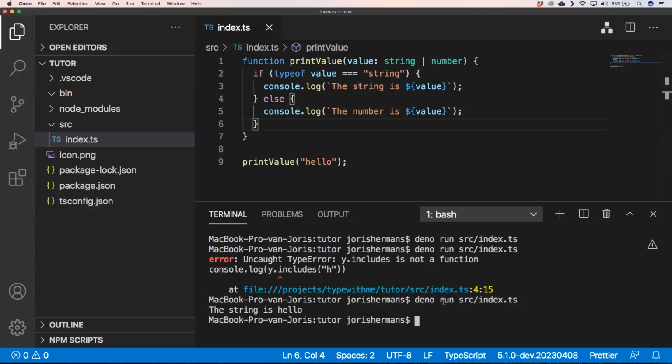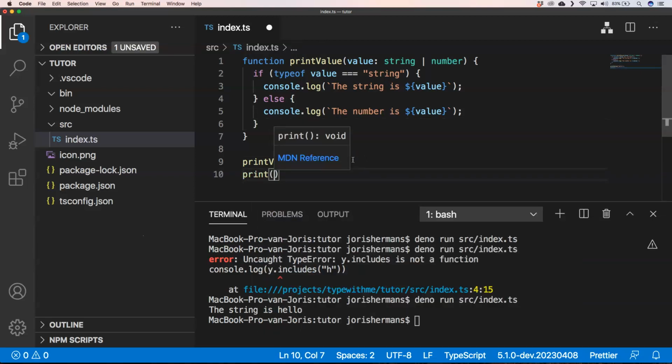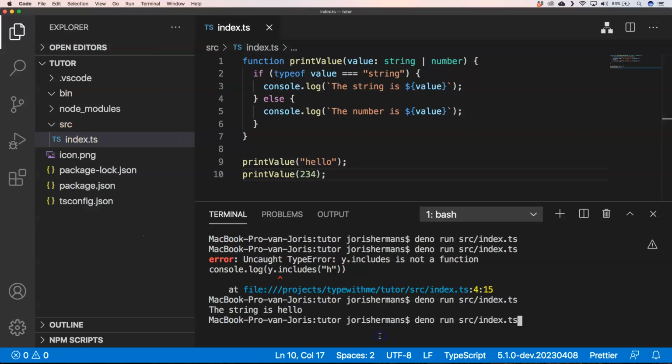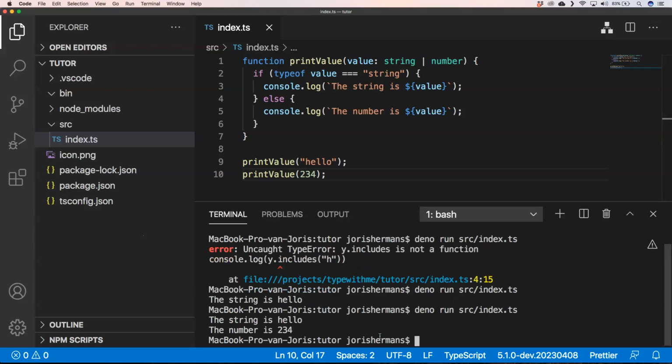If we execute this, we get the string is hello. And then here we could do something like this: print value 1, 2, 3, 4, and then we could execute this one, and the number is 2, 3, 4.